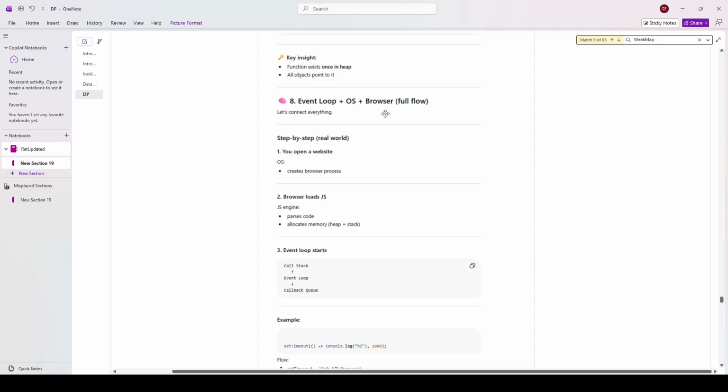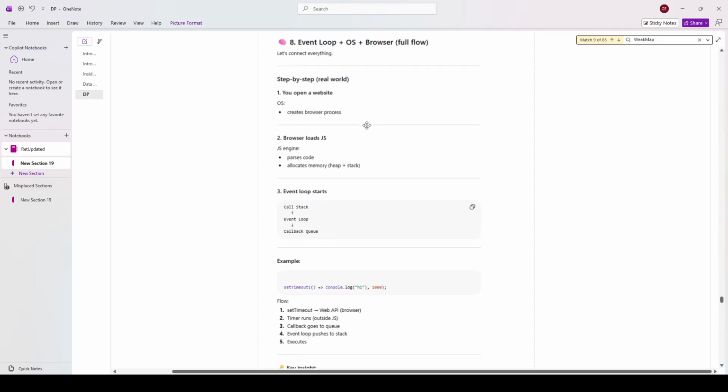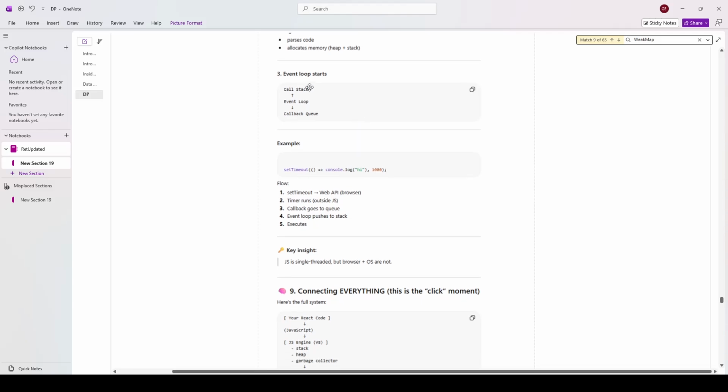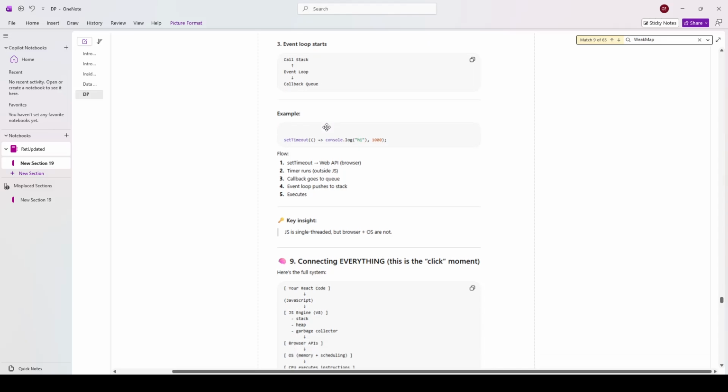Event loop plus OS plus browser, the full flow. Let's connect everything step by step, real world. First, you open a website. The OS creates the browser process. Second, the browser loads JS. The JS engine parses the code and allocates memory, heap plus stack. Third, the event loop starts: call stack, then event loop, then callback queue. So this is the call stack and then the callback queue.